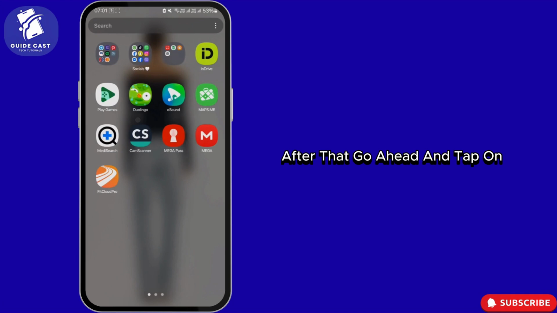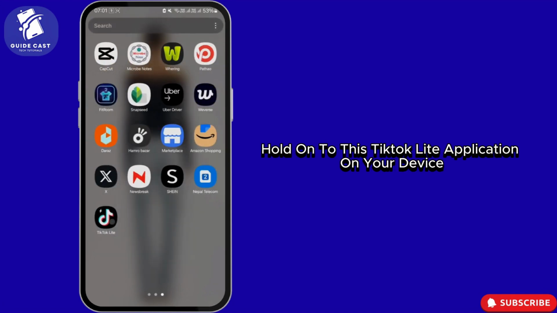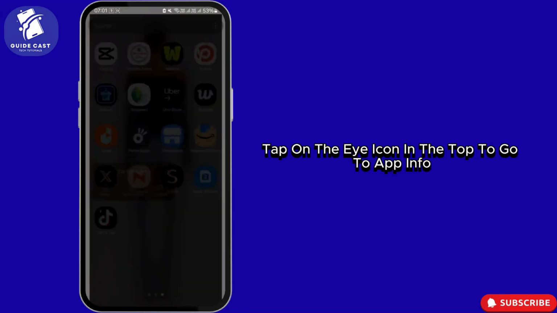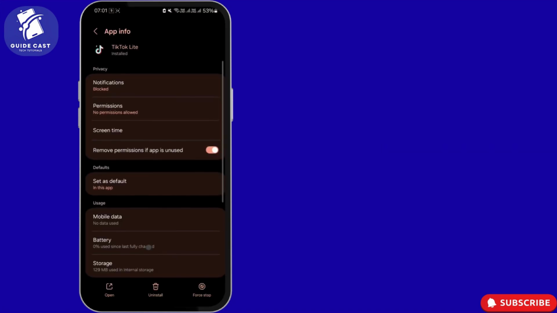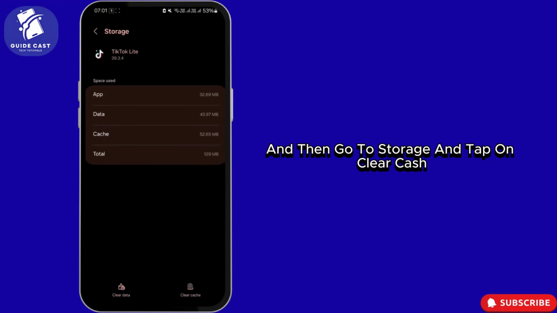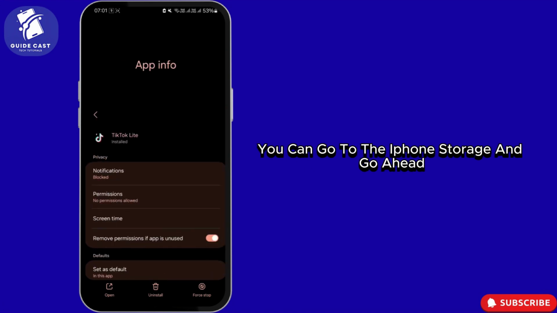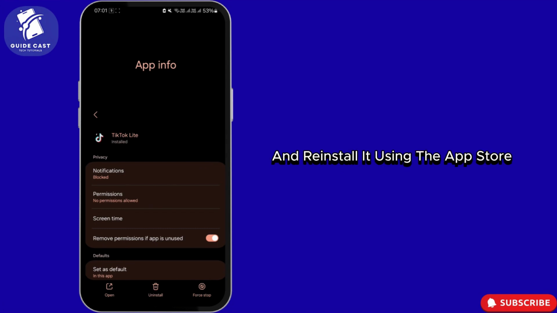After that, go ahead and hold onto this TikTok Lite application on your device. Tap on the eye icon in the top to go to app info. This method is only for Android devices. And then go to storage and tap on clear cache. But if you're using iPhone, you can go to the iPhone storage and go ahead, search for TikTok Lite. Simply offload the application and reinstall it using the App Store.